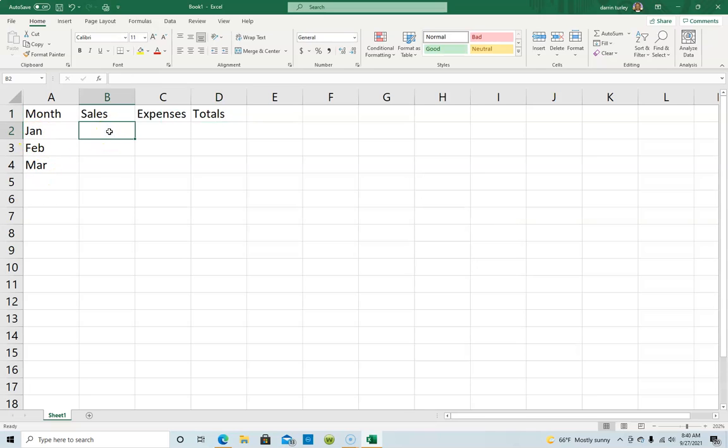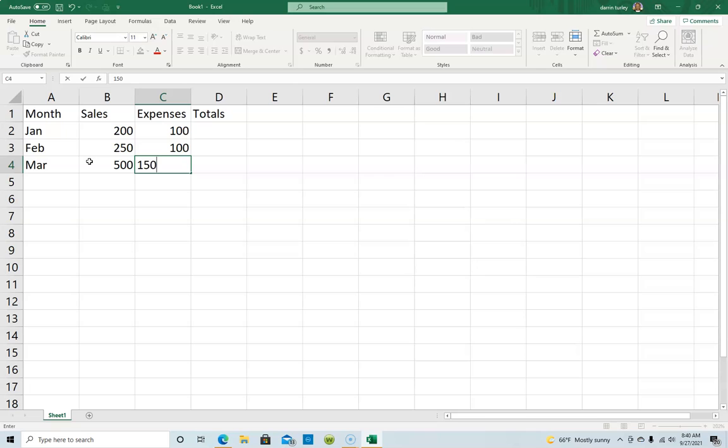So let's say in January, sales was 200. I want to keep it simple. Now tab. Now expenses, let's say 100. Then go down to February and we do 250 and 100 again. Then March, we had a good month, so we did 500 in March. And then tab, expenses would be 150. Now, these are just numbers added for the simplicity of understanding how we do our tables.